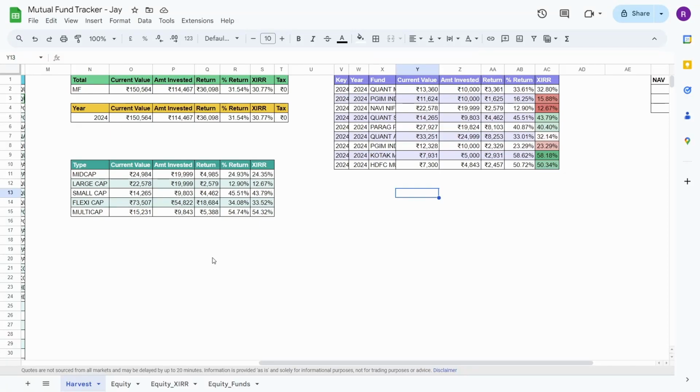Hello everyone. In this video, we're going to see how I track my mutual funds harvested using Google Sheets. I'll help you create the sheet step by step, so that you can also create it. I use a lot of formulas to create this sheet.